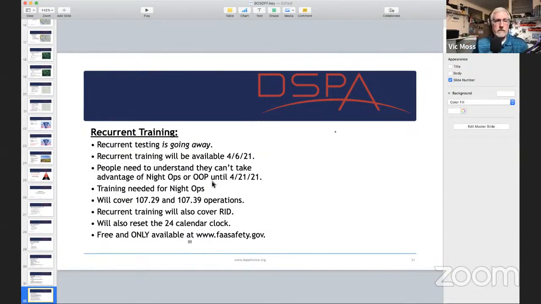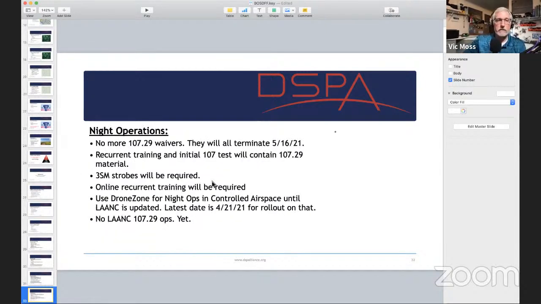Recurrent training, like I said, it's going away. These are the dates. It's going to be available on the 6th next month, 21st for the night ops and ops over people. Training will be needed for night ops though. So you cannot fly at night without a waiver until you take the initial or the recurrent after April 6th. You do not need to do this for operations over people. The rest of that stuff we'll just skip through right quick because I want to get to something really important. Here's the night ops. If you do have a 107 waiver, those will terminate on May 16th. So on May 17th, you better have taken recurrent training because you will need to take it.